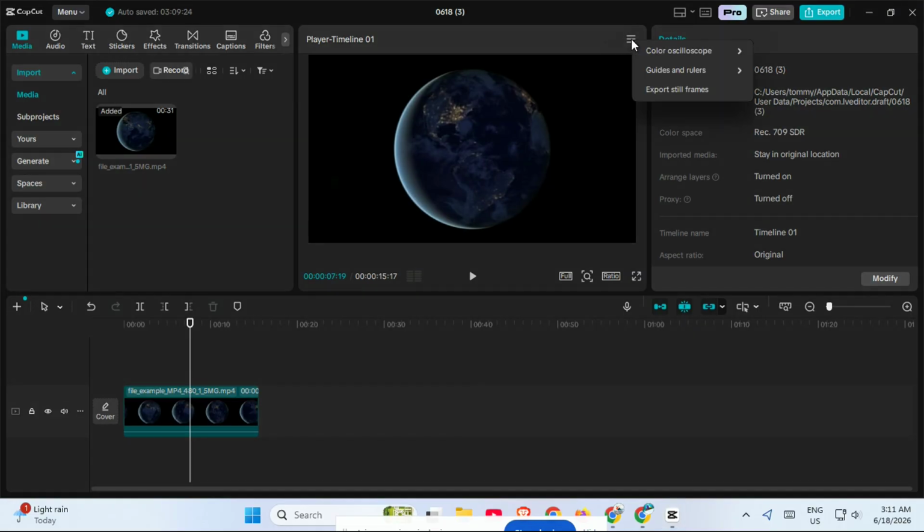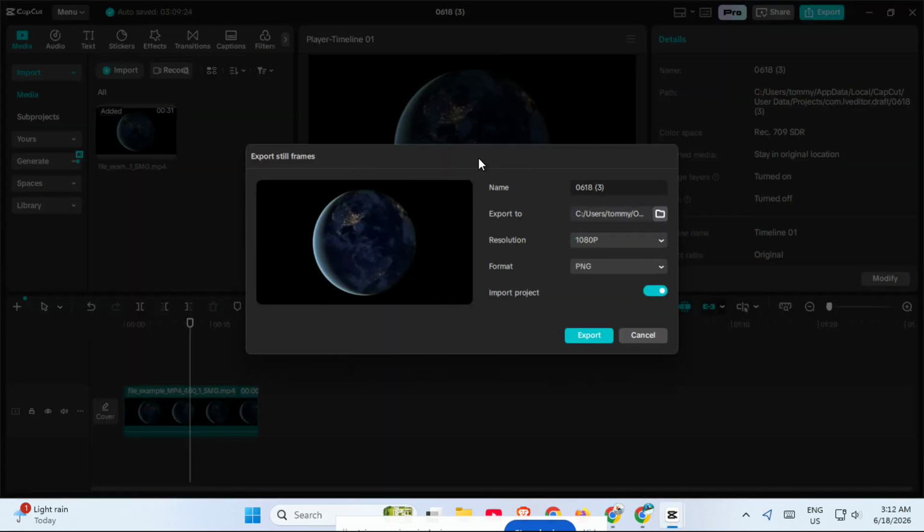Click that menu icon to open the drop-down options. From the list that appears, select Export Still Frames. This is the feature in CapCut that lets you save a single frame from your video as an image file.